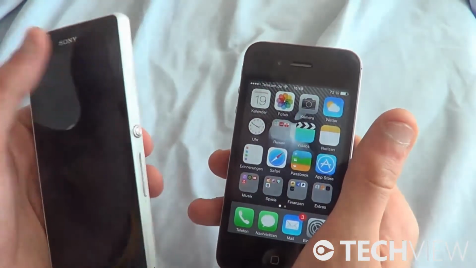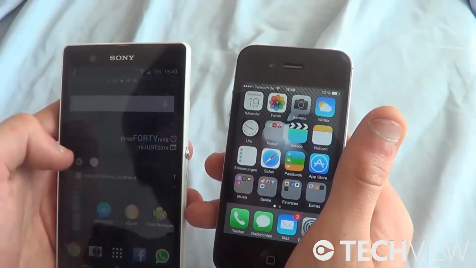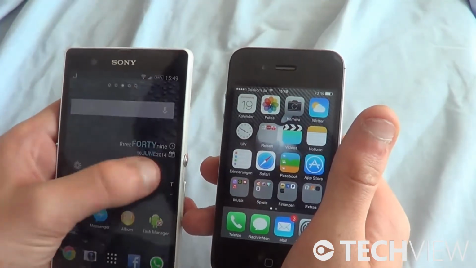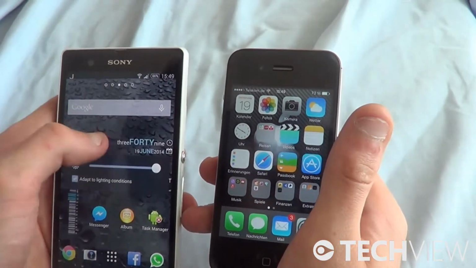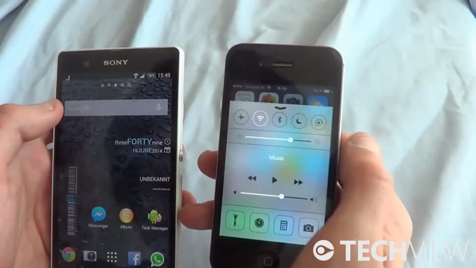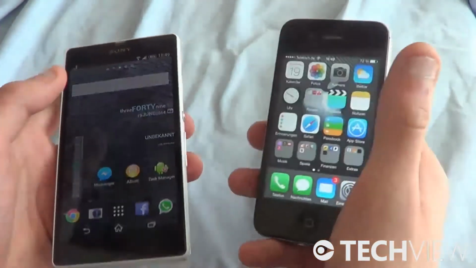Let me just adjust the brightness on my phone. Yeah, so turn the brightness up on both of them. Yeah, now you can see better.